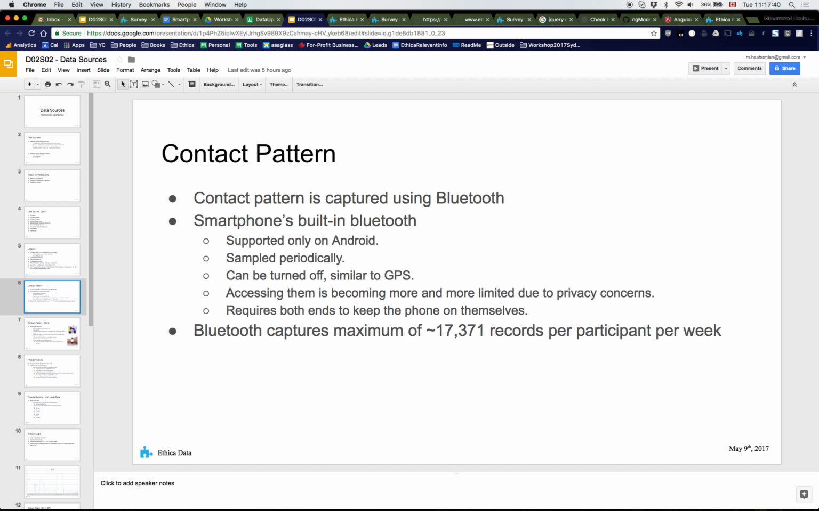And the way that we do it is that we lock the phone on discoverable mode. But if the people turn it off, we keep messaging them to please turn it on. And as soon as they turn it on, we also make it discoverable. So this is possible in Android, and we do it. That's how we capture it.